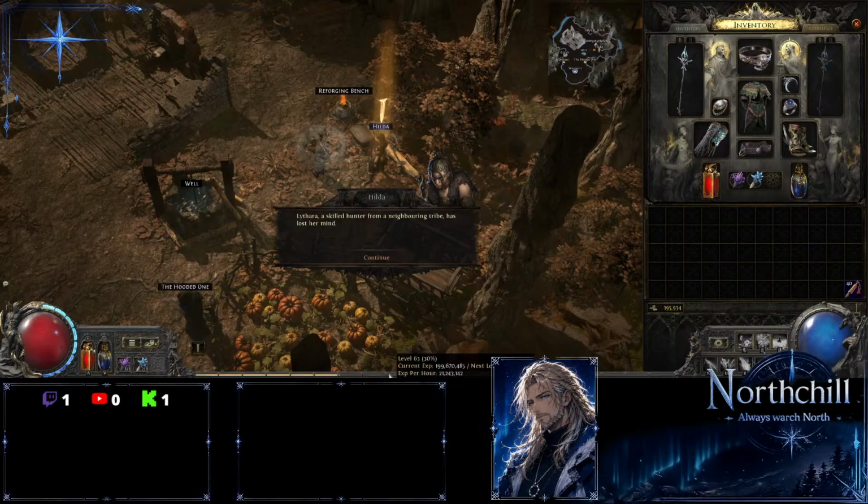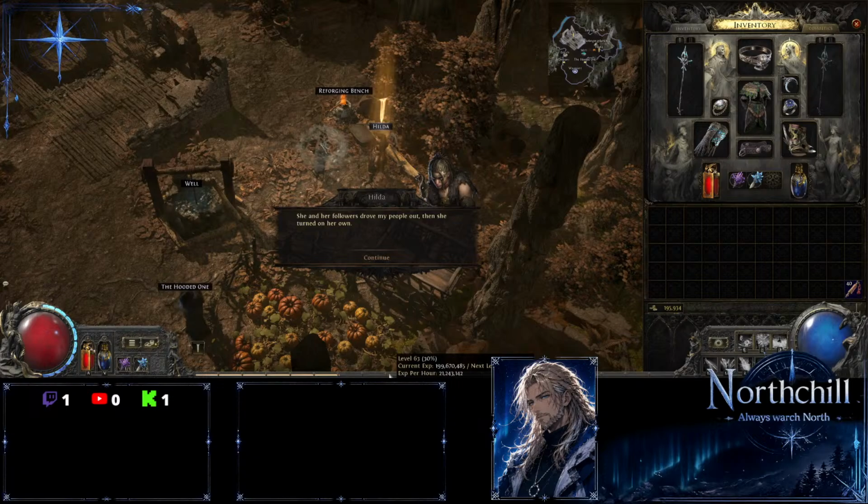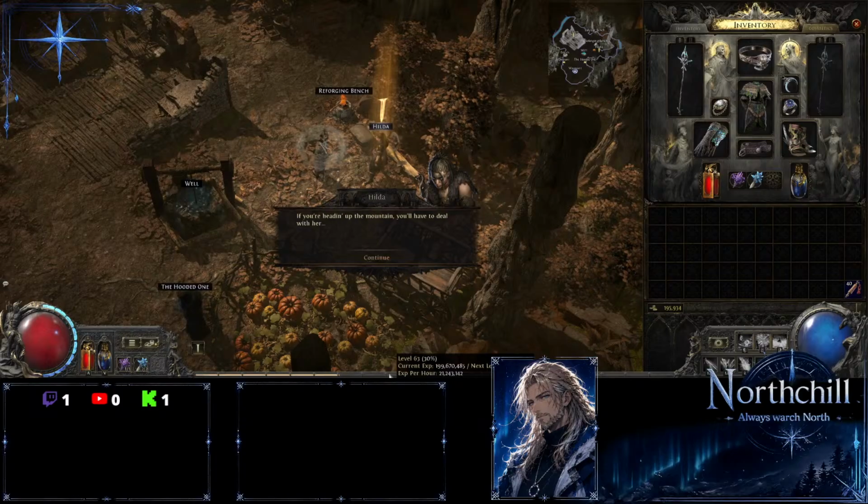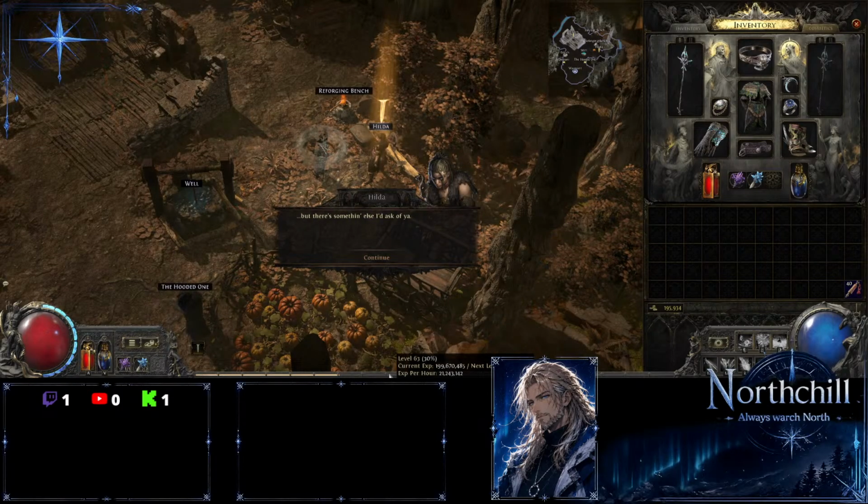Lythara, a skilled hunter from a neighboring tribe, has lost her mind. She and her followers drove my people out, and she turned on her own. I'd sort her out myself, but she packs quite a punch. If you're heading up the mountain, you'll have to deal with her. But there's something else I'd ask of you.